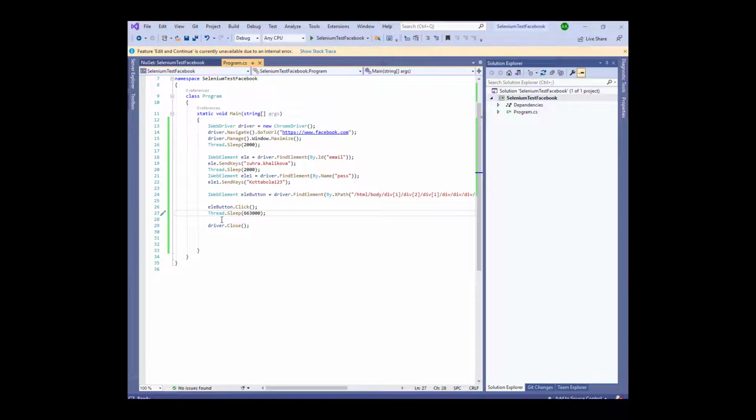Just a quick note, I had to sleep a little bit longer here, because if I sleep for 3 seconds, it logged in, and in 3 seconds it closed the driver. That caused the browser to close also. So I increased this, and then this will give me plenty of time to take a look at the result.